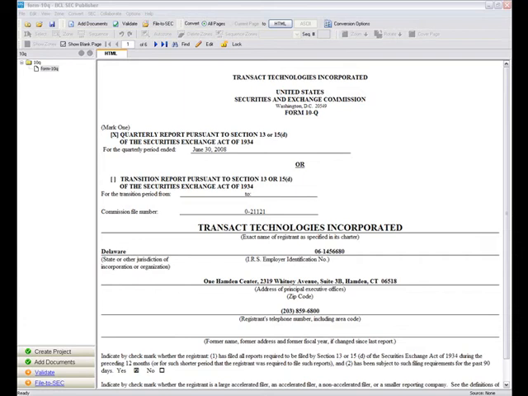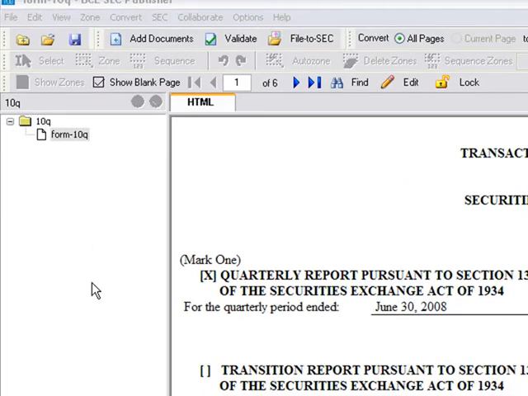SCC Publisher also allows you to export your Edgar HTML back to Word. You can provide this to your clients with a proof so they can review and edit, and also re-import back to SCC Publisher. Let's take a look at how this is done.